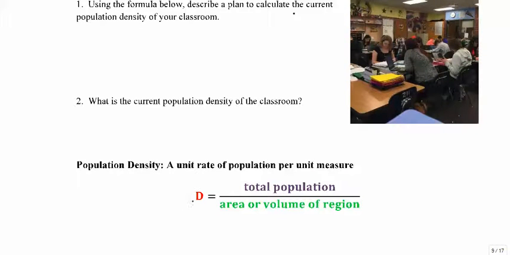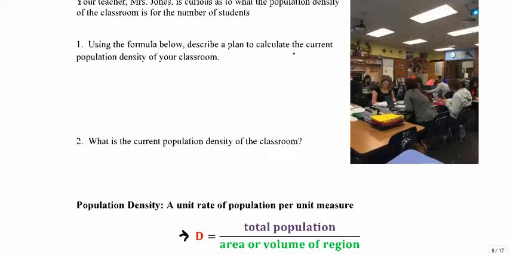So it has this formula right here. It says D, which is density, is equal to total population divided by the area or the volume. So up here on number 1, it wants us to create a plan, describe a plan. So I want you working with your tables, and you need to come up with a plan.